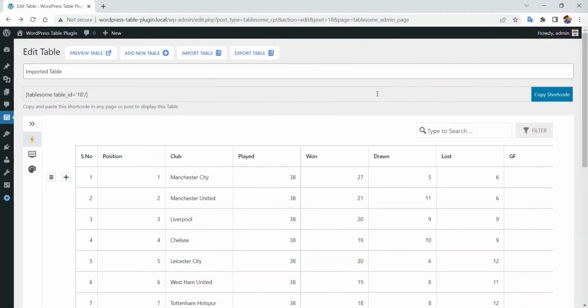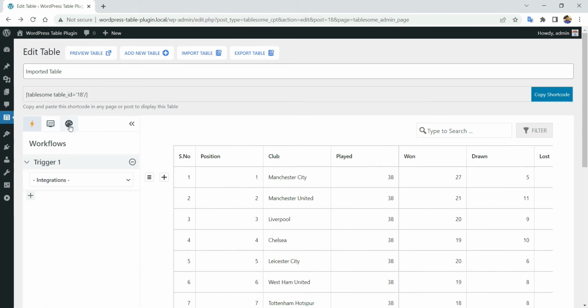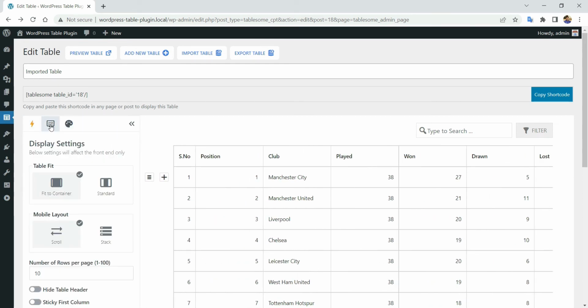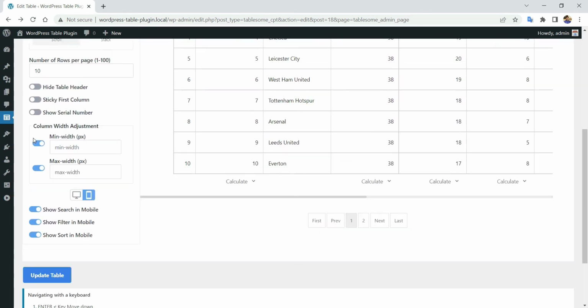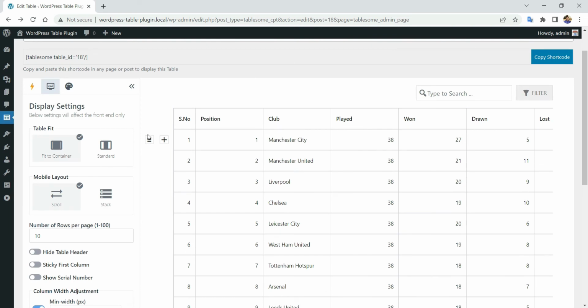With Tablesome you can customize the display of each table that you create. Not just for the computer display, you could also customize it for mobile display. You can access these layout options in the toolbar on the Edit Table page. You can find several tabs in the toolbar, and in one of these tabs, there will be a Display Settings tab. Here you can find all the options to customize the table display.